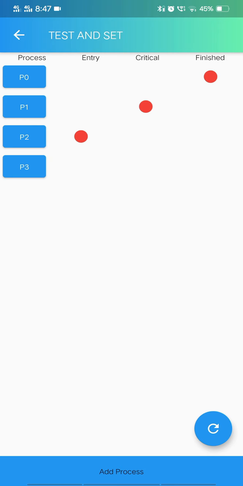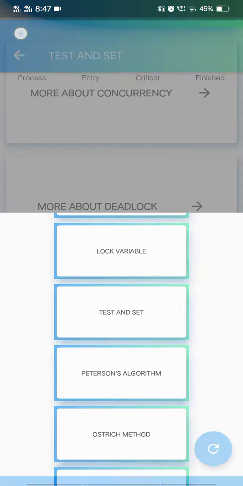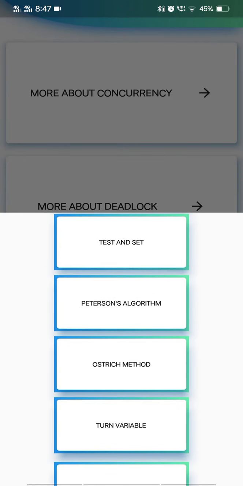Now, P2 will not move because critical is failed. P1, then finish P2, then like that. Again, same reset from here. That was test and set.